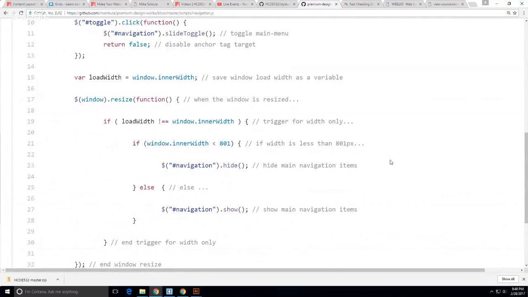Let's load a variable, load width. Because did you know, there was a bug. We didn't have to use this. We basically could say, if less than 801, hide the navigation, else greater than 800, show the navigation, right? So that's the next set of instructions.